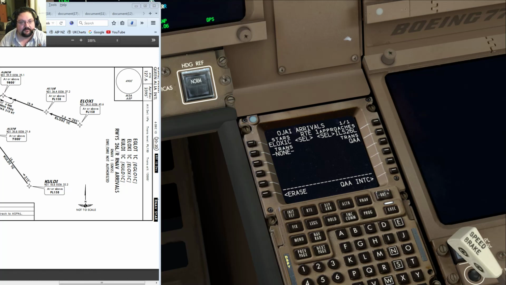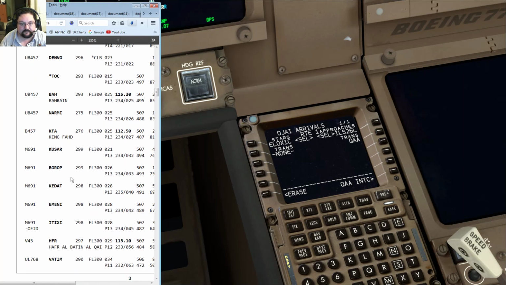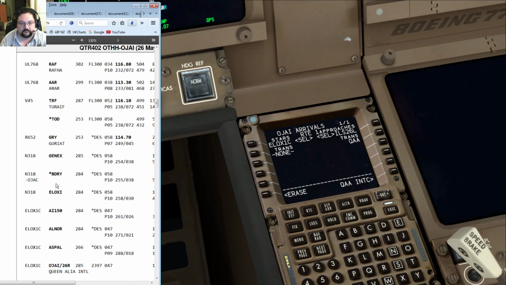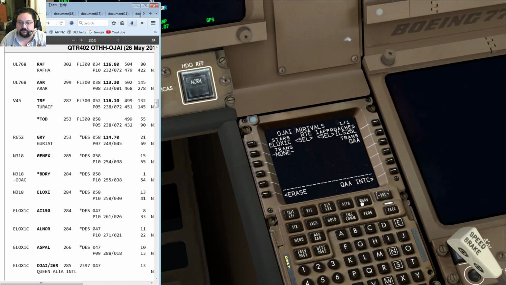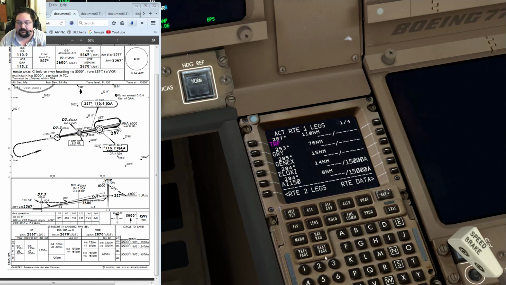And is QAA in the pipeline? I don't think it is. That's the last waypoint. I guess QAA is technically in that. It's a transition to the ILS, so we'll chuck it in. So I want to go to... there it is, Eloxy.